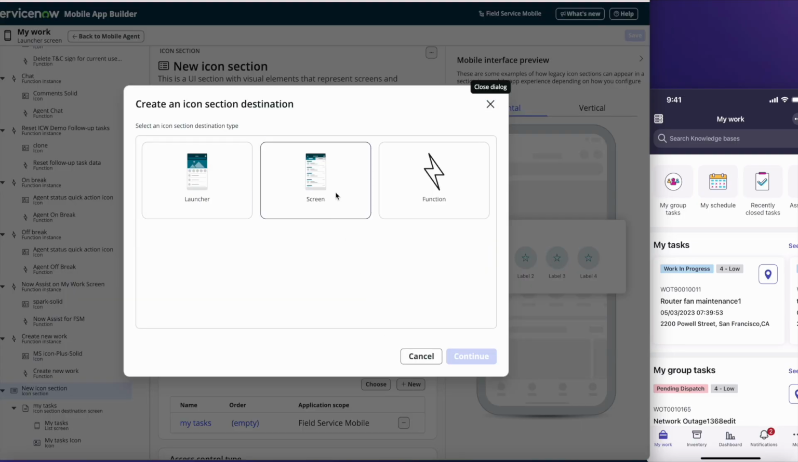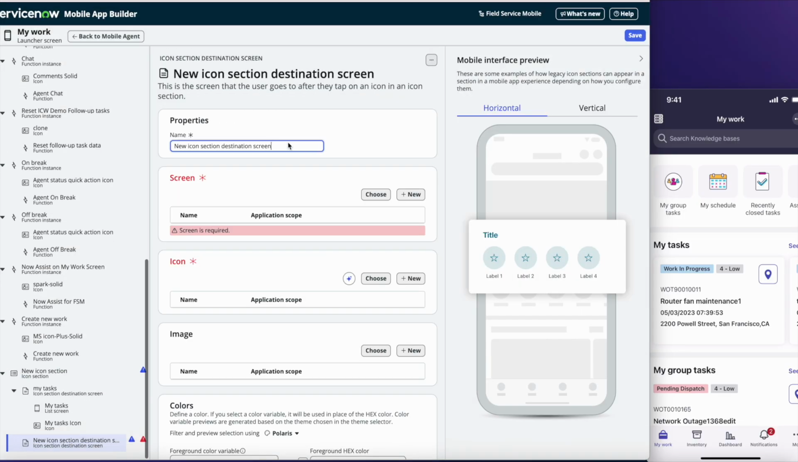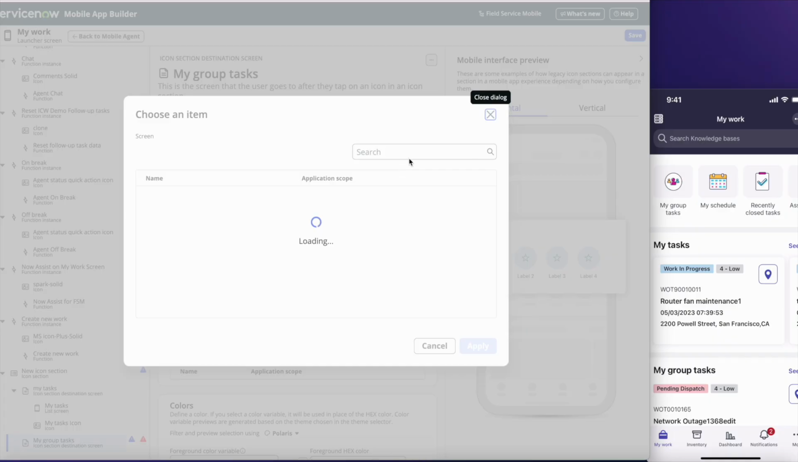Next, we'll add a second icon. This one will link to the existing screen for My Group Tasks. We'll assign it the group icon. After that, we simply click Save.